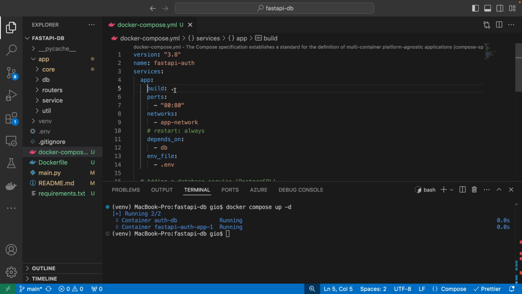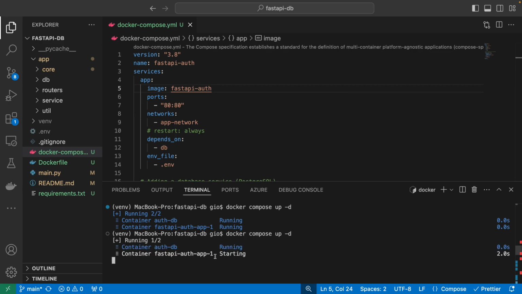But if you want to specify a specific image, right, you already have it being housed on your local machine, or maybe it's in the Docker registry, you can specify the name of the image. So in our case, we built an image by the name of FastAPI-auth previously, so we can go ahead and use that. And if I do docker compose up -d, you can see that it's going to attempt to recreate it. It's going to attempt to start it, and you can see that it started. So that's another way that you can go ahead and build your containers to run in a Docker Compose.